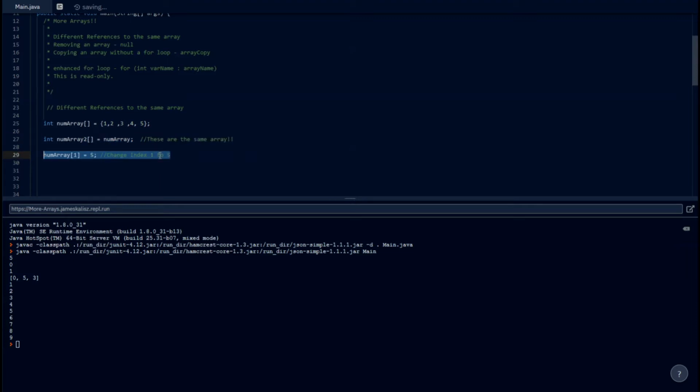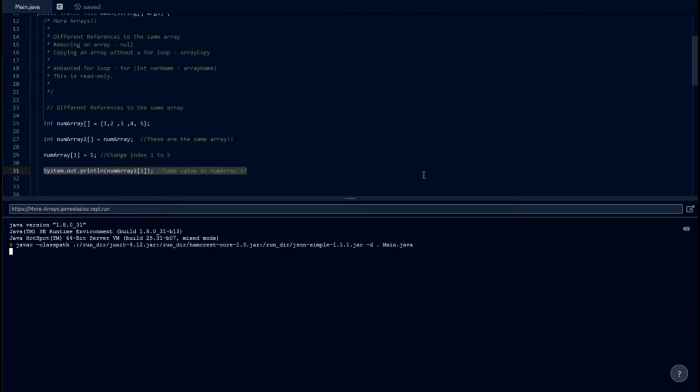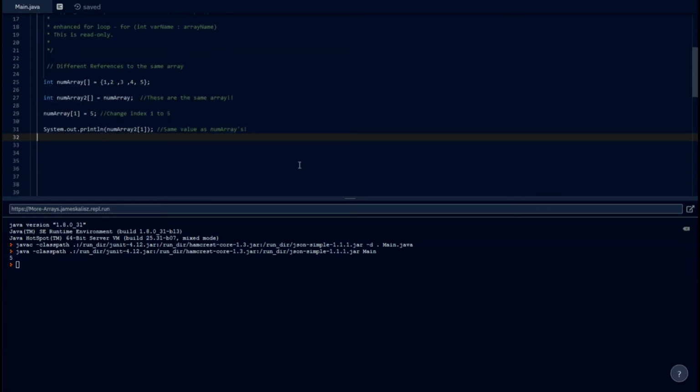So let's try that. Let's look at numArray. I'm going to change index 1, the one that has a value of 2, and I'm going to change its value to 5. Then I'm going to print out numArray2's value in index 1. Keep in mind, we made numArray2 equal to numArray back here. So according to what we had known before, it should not have been affected by this, which means its index 1 should be 2. Now if I run this, you notice that I get 5. So this did change it, and these are referring to the exact same array.